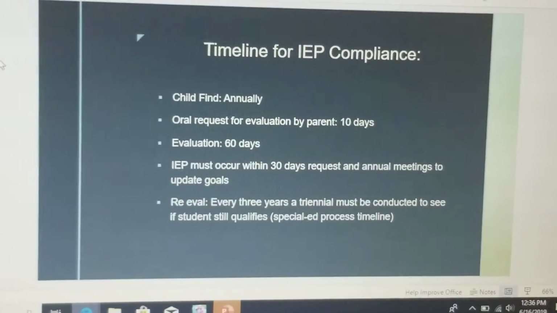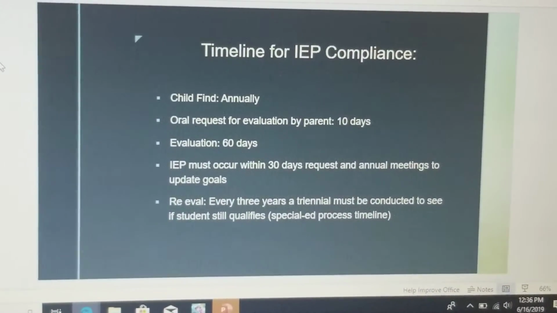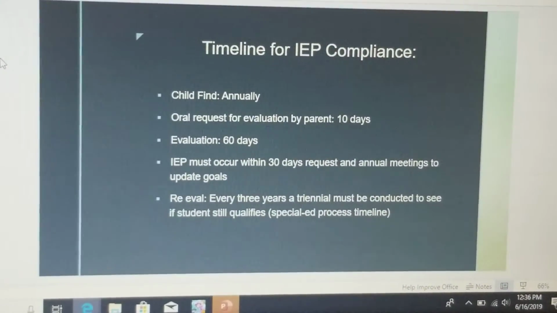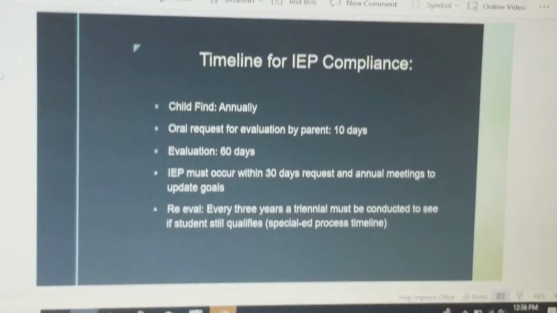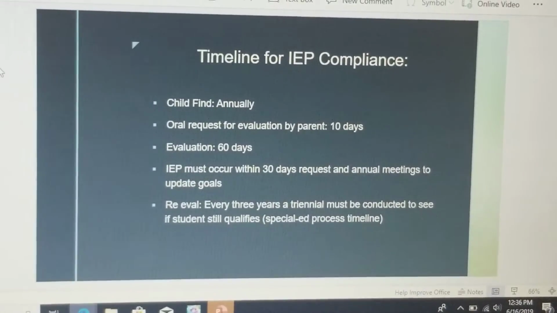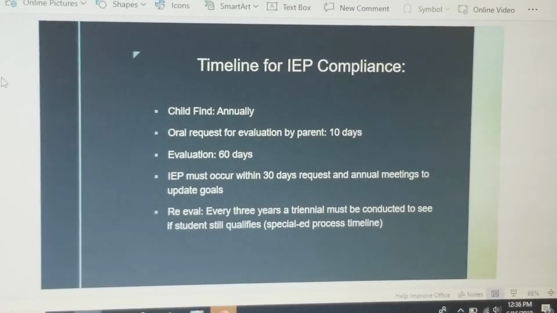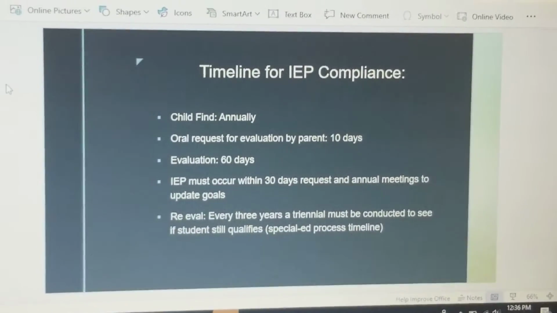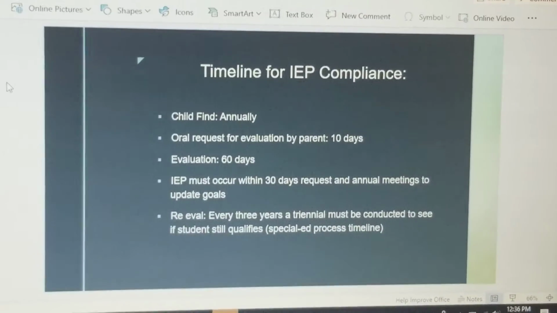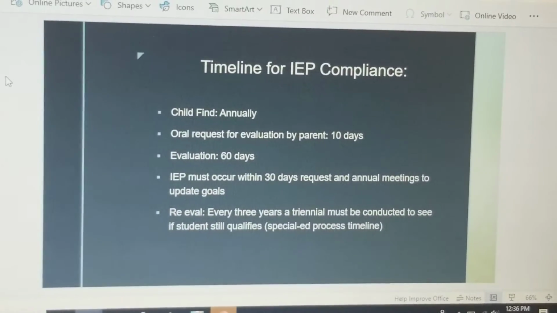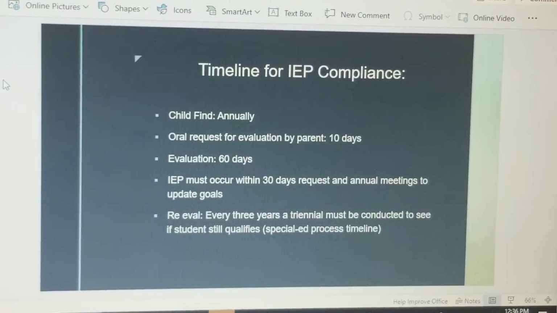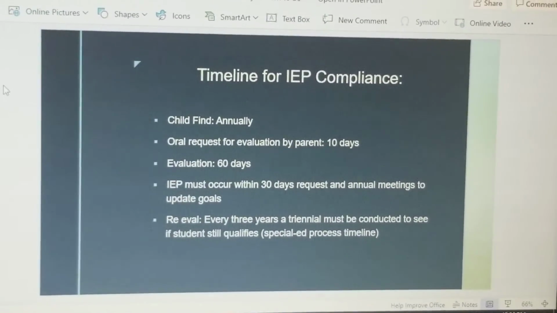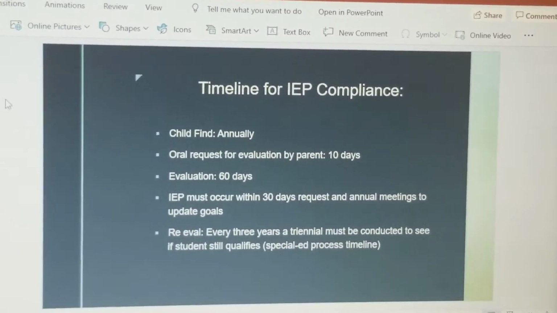So if a parent requests an IEP meeting, the school has 30 days to process the request, schedule it, and hold the meeting. Although emergency IEPs can be held within 24 to 72 hours, depending upon the situation and how much time we have given the school to process that request. And a parent has the right to request an emergency IEP anytime.